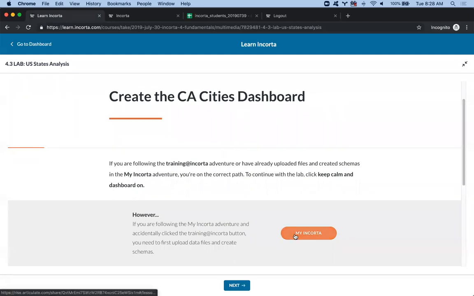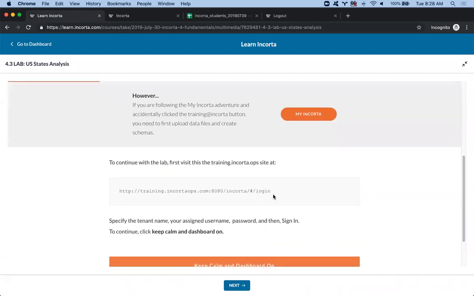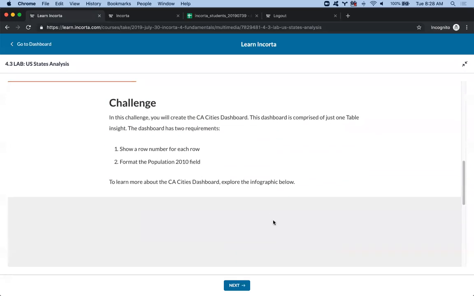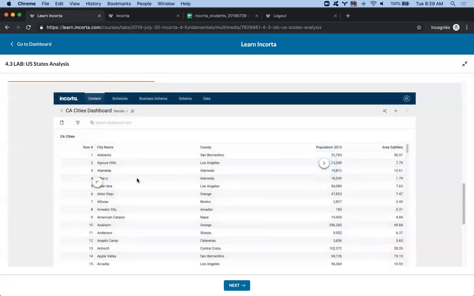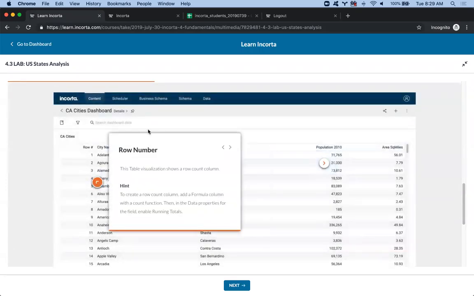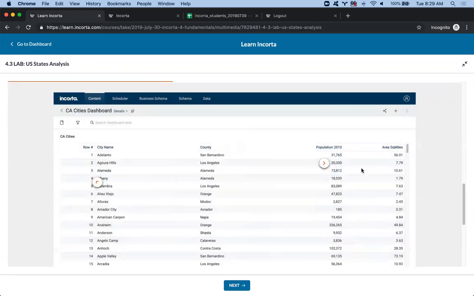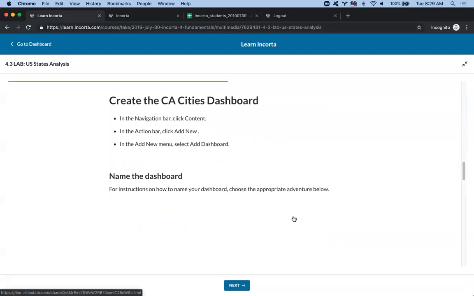And there's a point here: if you click the wrong thing, to go back, you don't go back. You're in the right place. You're at the training at Incorta, as it explains here, right? Sign in and just keep calm and dashboard on, right? So there's an infographic that explains this first lab you want to do, and there are little highlights here, infographics that you can explore. It's a very basic dashboard. And here, click the orange buttons to expose the additional content.